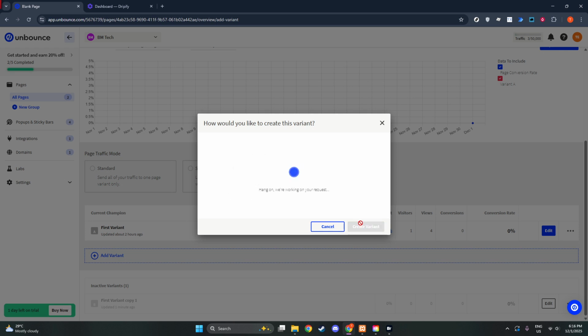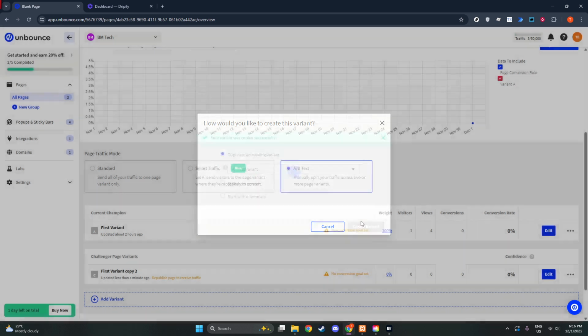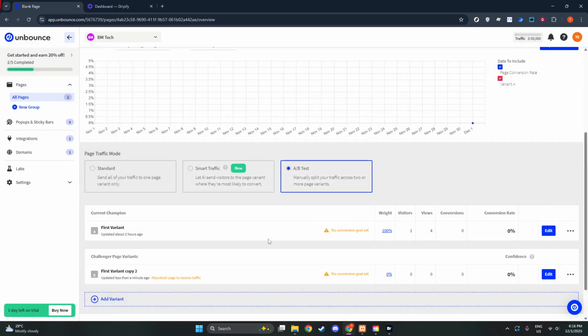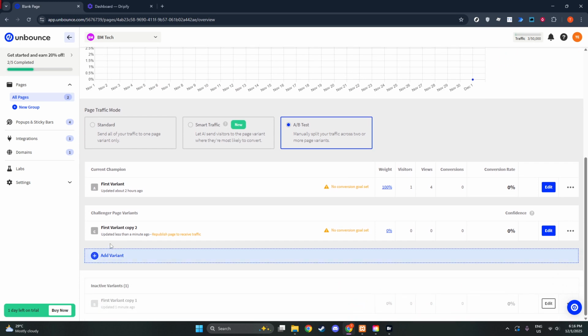If you prefer to start fresh, click Add Variant at the bottom of the list to create one from scratch or from a template. Give each variant a clear name so it's easy to track what you changed. Open each variant in the builder, Classic or Smart, to make your edits.